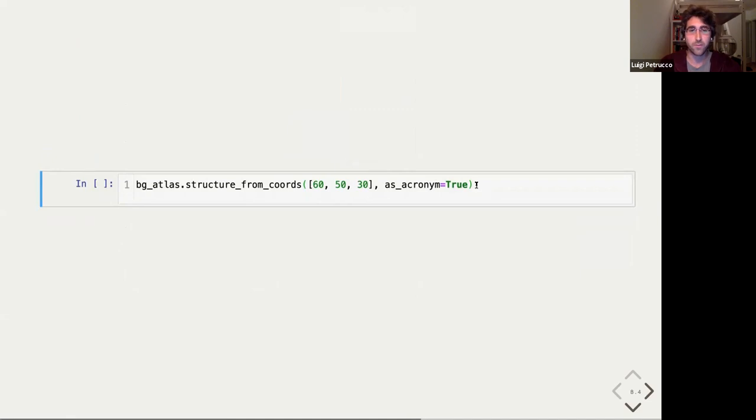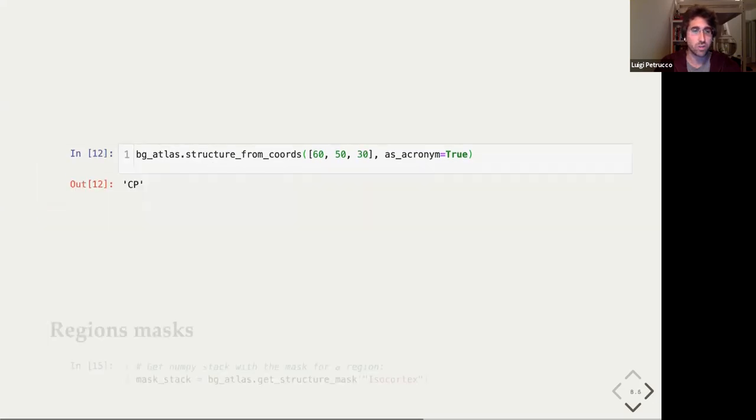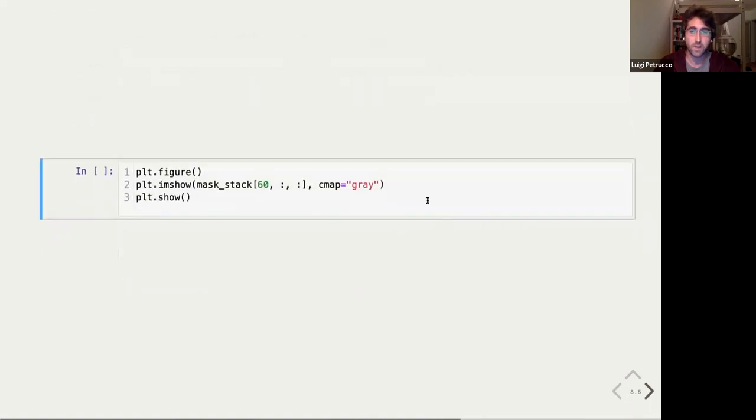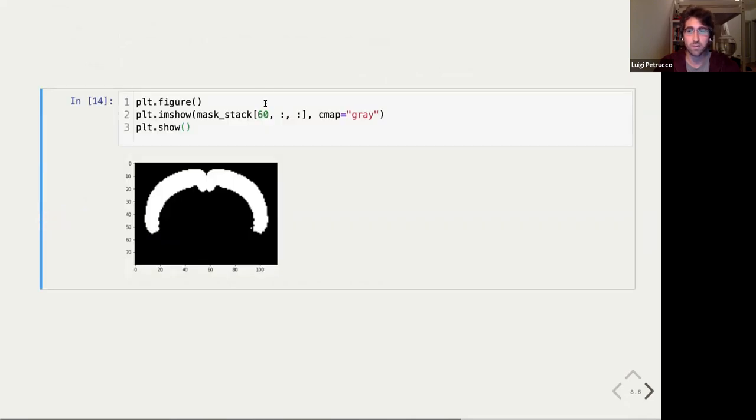There are also methods for automatically querying the atlas, for example, asking which structure is located at some given coordinates. And there are also utilities, for example, for generating the mask for a specific region. So let's assume we want a mask that has ones where the cortex is and zeros outside. We can just use the get structure mask method that creates that stack for us. And if we now plot it at the same slice, we can see that we have an image of just the cortex in the atlas at that point.